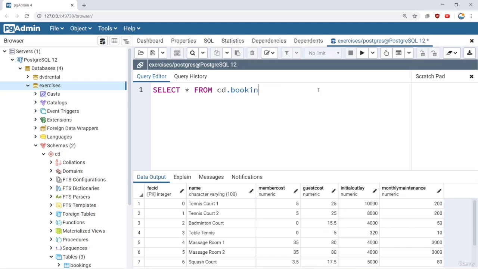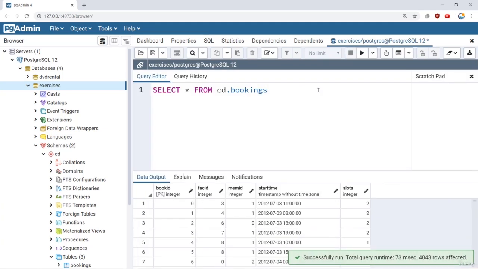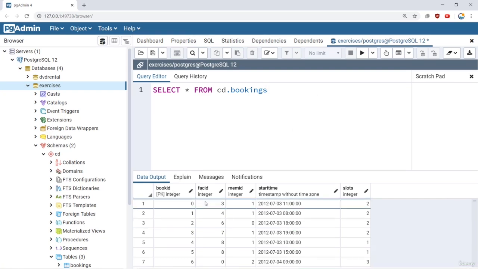Let's go ahead and take a look at bookings. So bookings is essentially someone, like a member, booking a facility. We have the booking ID, the facility ID, the member ID, the start time, and then how many slots were necessary. If they're doing something like tennis, maybe they book 2 slots, or maybe they're just there to practice, so they book 1 slot, etc.